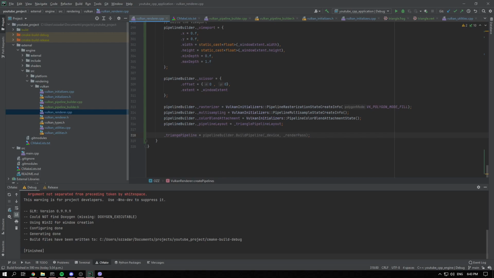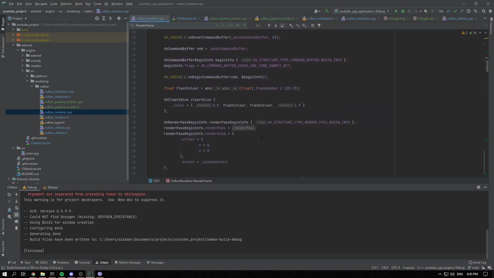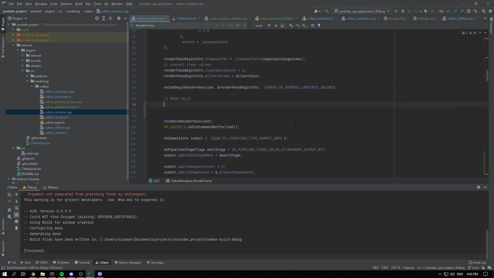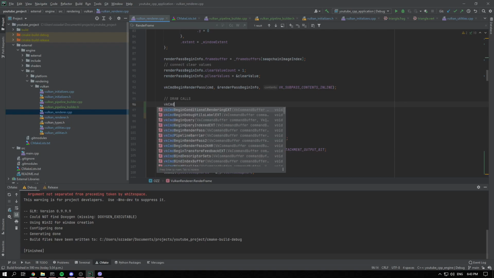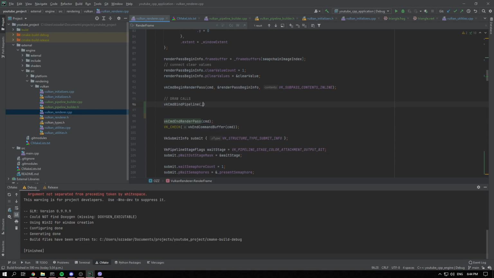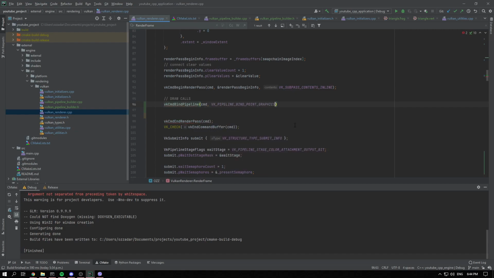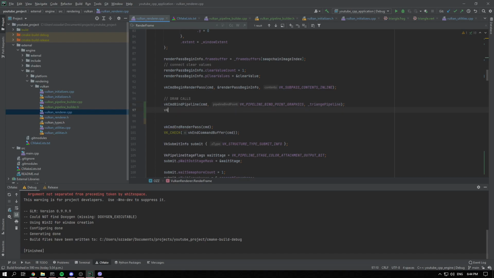So now we can actually do it. If we go back to our render frame, in between here, you notice I put the draw calls comments. So what we want to do is bind a pipeline, vkCmdBindPipeline. We give it the command buffer, we tell it what pipeline, pipeline bind point graphics. Bind it to our graphics pipeline, and we're binding our triangle pipeline, right? And then we draw, vkCmdDraw. And if you look here, it takes a command buffer, a vertex count, which is 3, instance count 1, first vertex is 0, and first instance is 0. There we go.